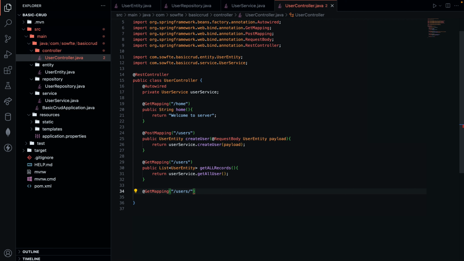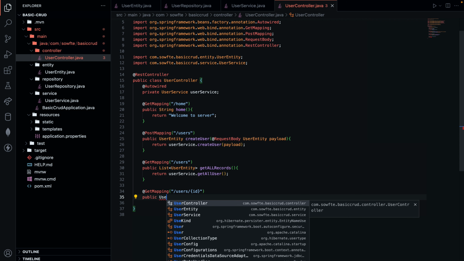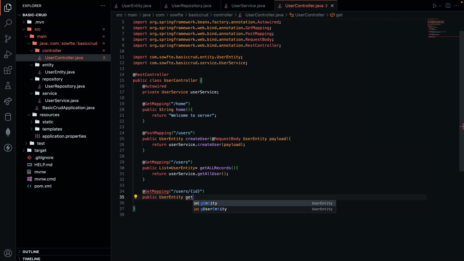Now if you're from the JavaScript Express world, all you need to do is pass a colon here and then an ID, and that will be fetched from the request parameters. But if you want to do it with Spring Boot, you need to pass the ID within your curly braces. You put in the ID here, and that is how you receive it from your path variable. So this time around, we want to return the type of user entity as the function, this time of get one user, and then this is the body of the function.